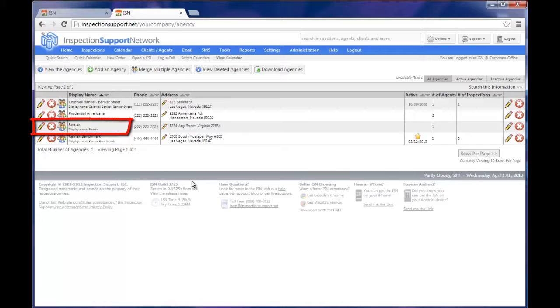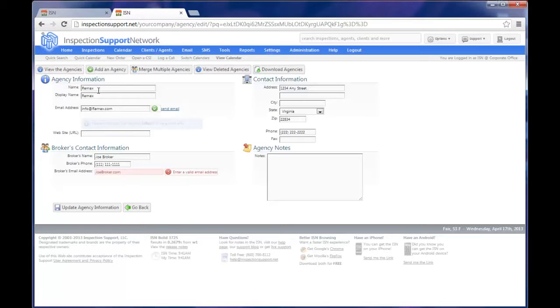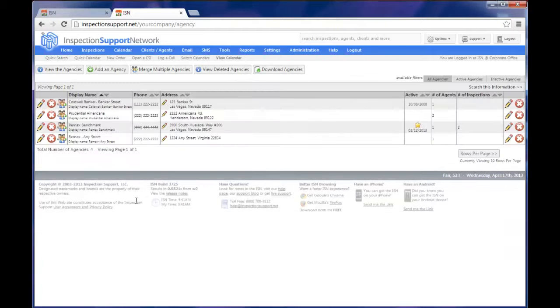So let's use that RE/MAX as an example, and let's click on the pencil. And if we click on the pencil, then here we could go RE/MAX, and it is on any street. So now we're going to hit Update Agency Information. And now instead of just RE/MAX, you'll see we have RE/MAX any street and RE/MAX benchmark, which is perfect.